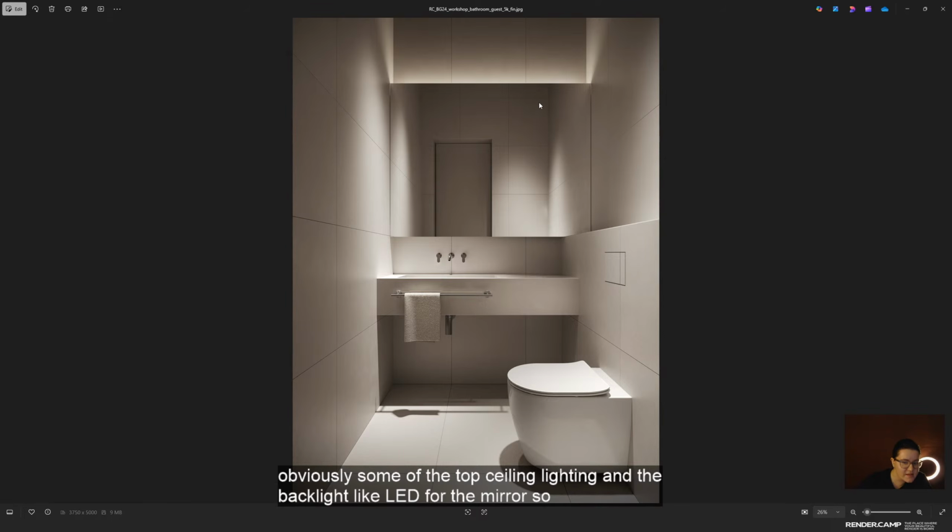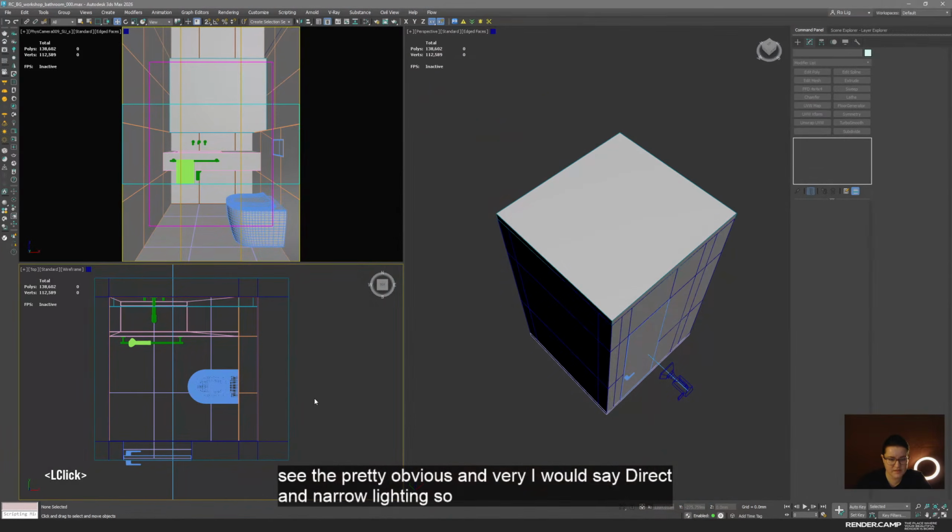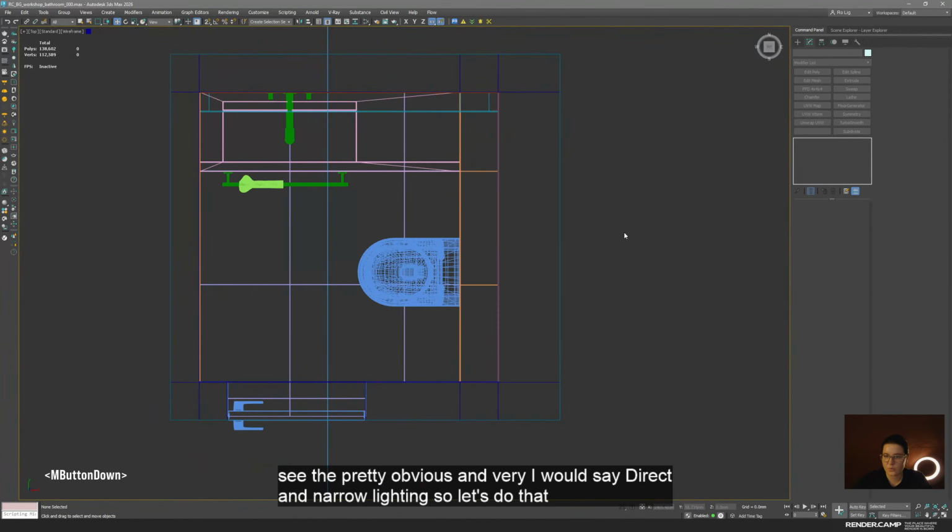So guys, in this case, I will never start with the mirror. I will always start with the main source. In this case, it's our top spots, and I have them too because I see the pretty obvious and, I would say, direct and narrow lighting. So let's do that. What do we have?